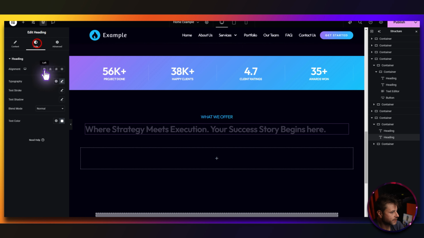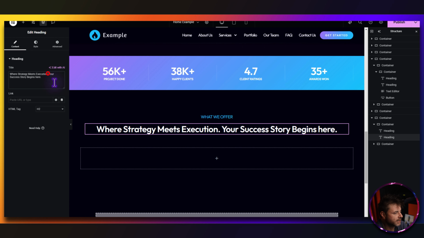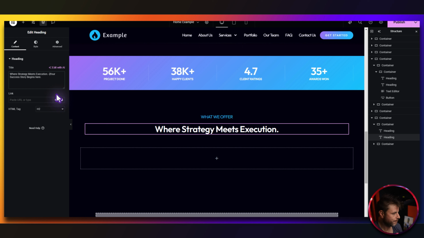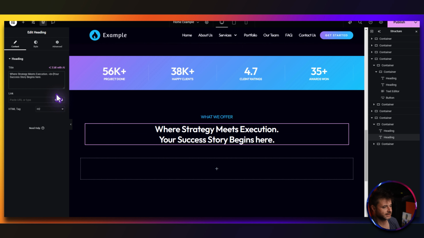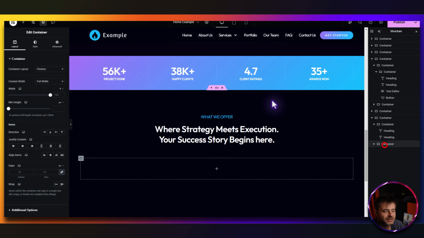Now this also is going to be in the center, but what we want to do is actually have these 2 sentences on 2 different lines, but we don't want to use 2 headings here. So what we do is here in between execution and your success, we're going to be putting in a break. So it's less than sign, BR, greater than sign. So that is a line break, and we have 2 lines. So now we can move on to the second container.